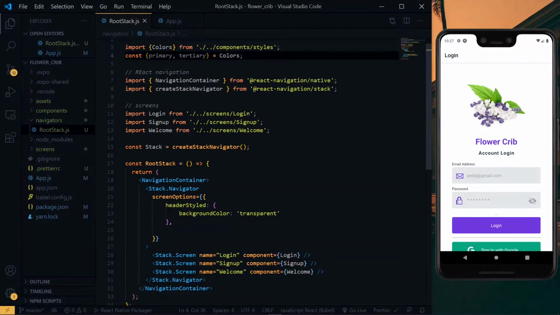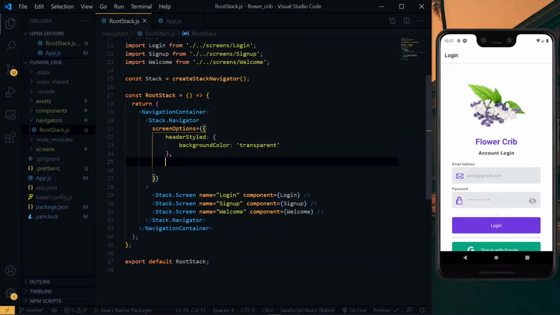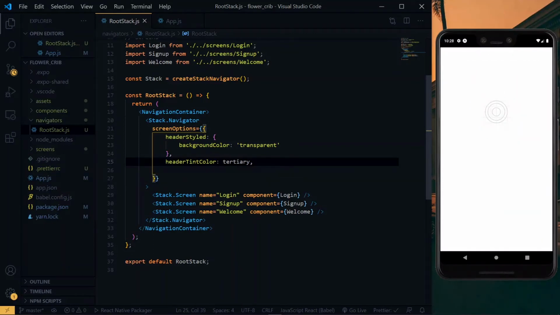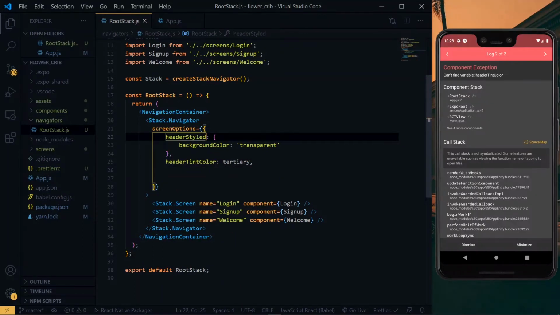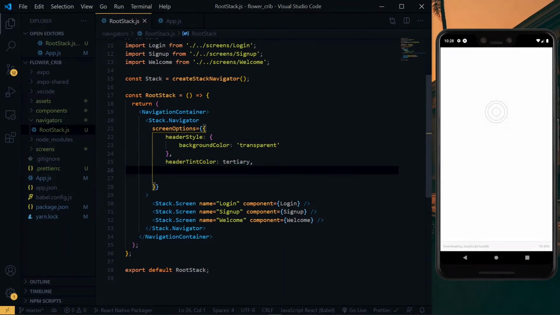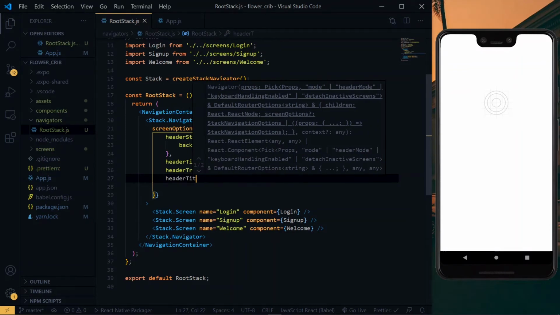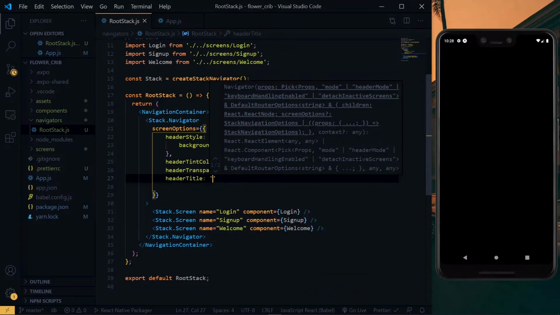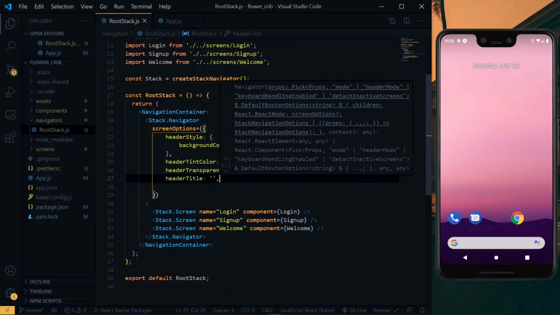Let's apply the styles. The tint color will affect whatever we have in our header. This should be header style instead. Applying the header title, we get rid of the title in the header. Lastly, at the left side where the back button will be showing, we want to apply some padding.